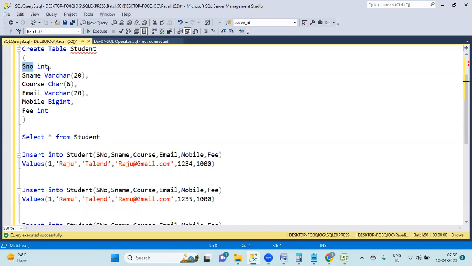If you want to write another condition saying duplicates should not be allowed, you need to write some more conditions on top of the column. Those conditions are what we call constraints. So whatever conditions you want to write, we call it a constraint.